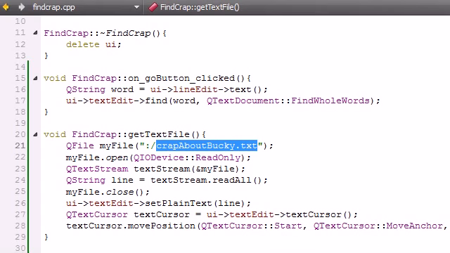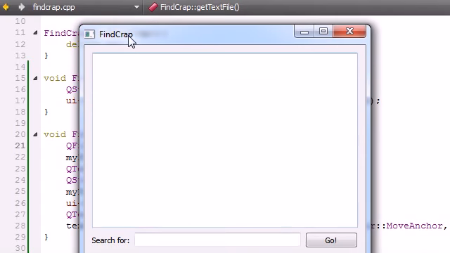Gonna run this. It's building, and yep, check it out. It runs, but since we don't have a text file, nothing even happens. Nothing's loaded in. So in the next tutorial, what I'm going to do is I'm going to show you guys how to create a text file and also how to load it in so your program can use it.